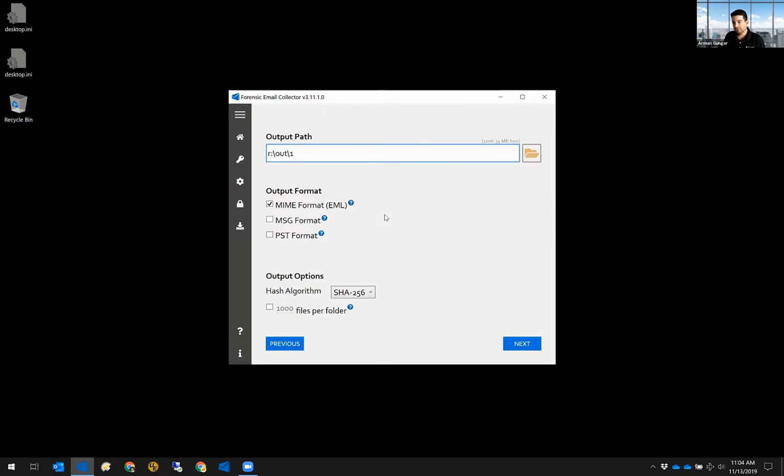So the first thing that I should say is the POP provider that we have supports just about all the core functionality of Forensic Email Collector. So it will allow you to output in MSG and PST formats. You can hash like we do. You can stop the acquisition and resume, or it'll automatically retry if there's a problem. But as far as limitations go, there are a few.